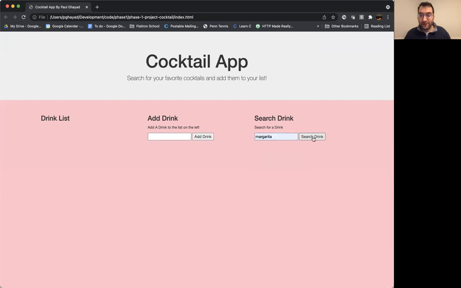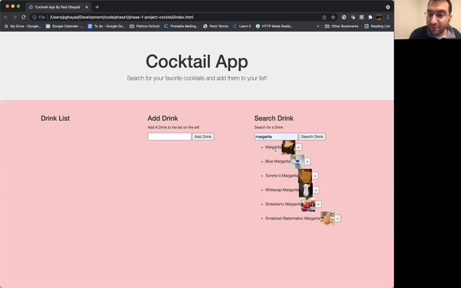I'm going to search margarita. This data is coming in from an external API called CocktailDB, and there are many different kinds of margaritas, as we can see, and we can add them to our list.